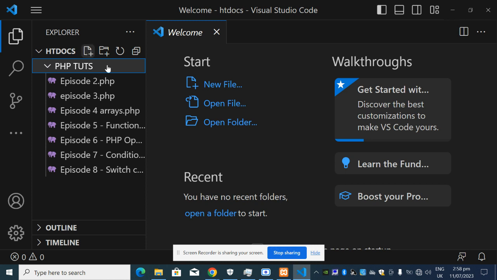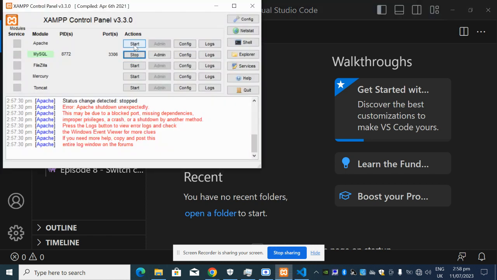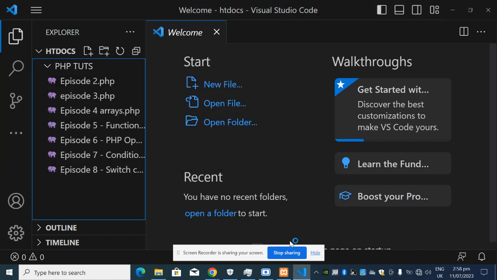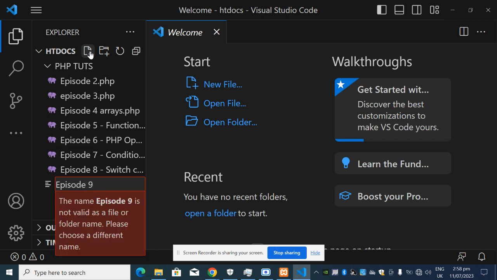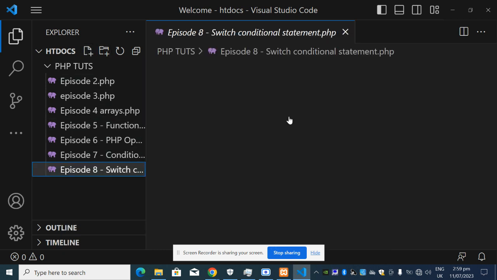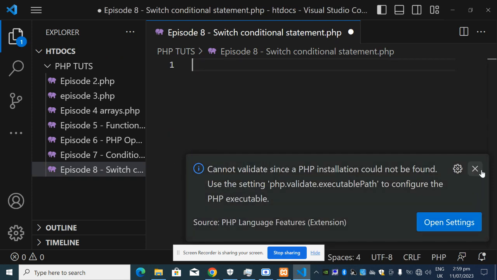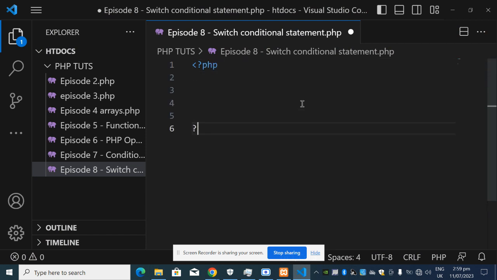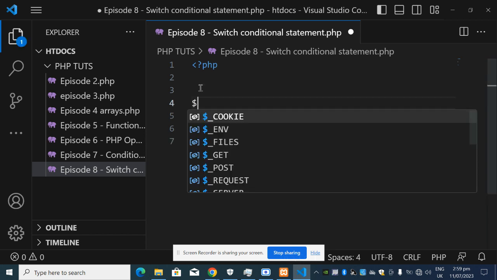Make sure that your XAMPP is running smoothly. I'm going to create a new file and name it episode 9. Oh, sorry, I'm just going to overwrite this one, which I was using for the workarounds. So you start your PHP syntax like this, and then here, let me have two variables.